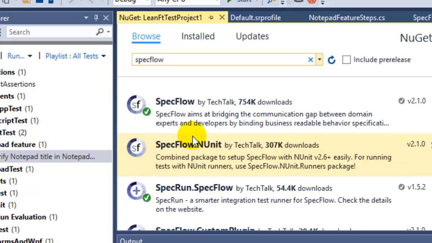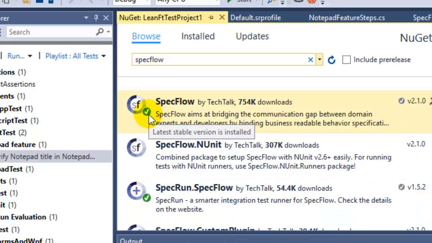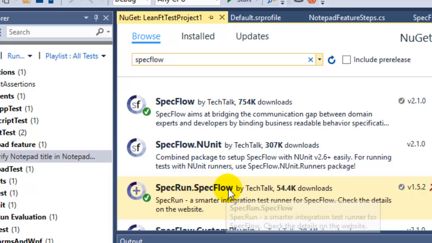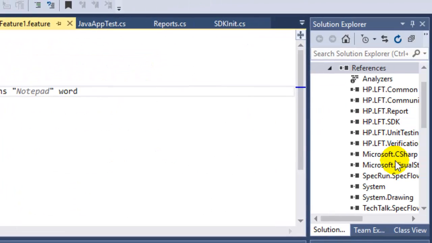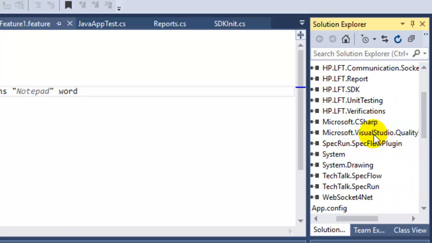Two packages you have to install: this SpecFlow, and then this one, marked with the green, that means that we have already associated these packages with the current project. SpecFlow is required for running the SpecFlow feature files, and SpecFlow is the core package. Once you add those references, you will notice that these reference files and libraries are added: SpecRun.SpecFlow plugin, SpecFlow, and SpecRun.